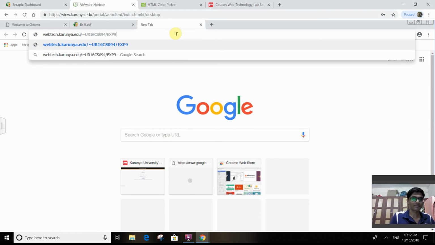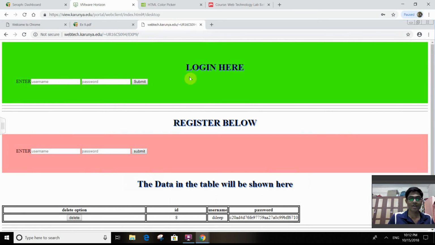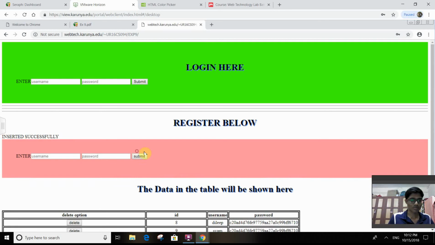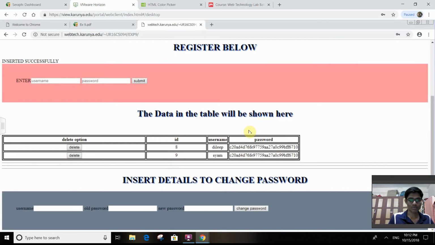and the experiment name. As you can see here, you have a login page. If you are a new user, you should register below. Let's register first with some name, let's have the name Sham. If you want caps you can use caps, or no need for caps, you can do that also. Now submit. As you can see, the data in the table is shown here.